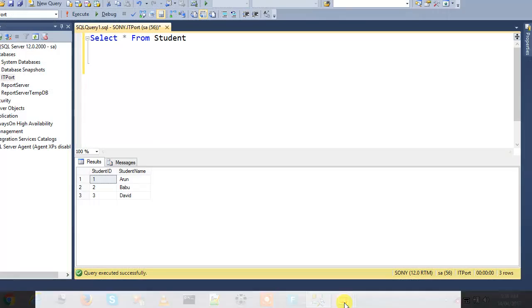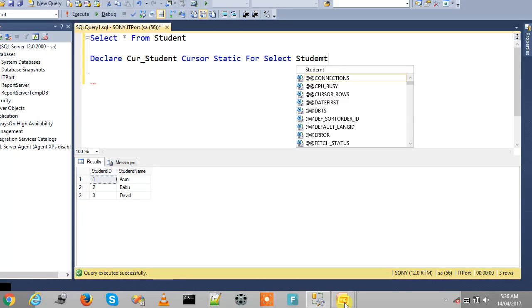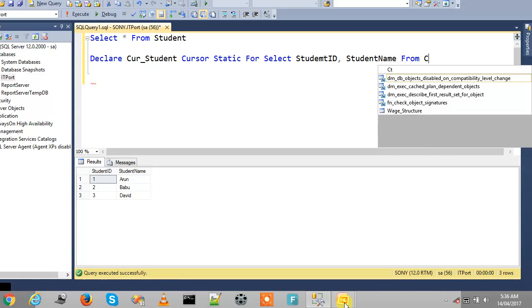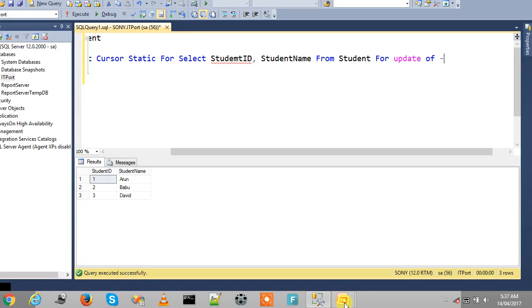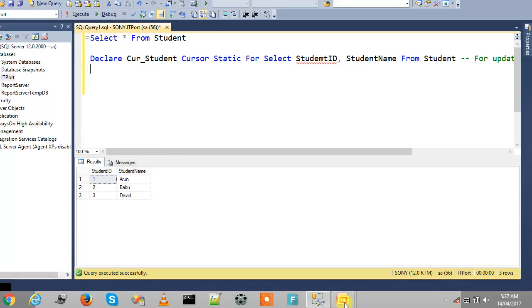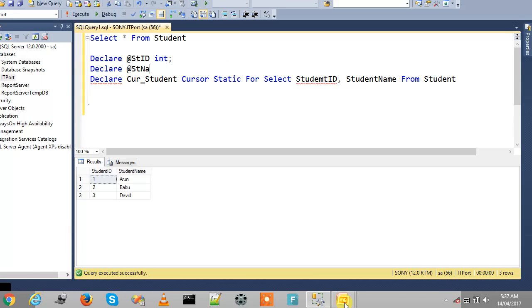Let us check with the simplest example for this. We consider the student table for this static cursor. I'm going to create the cursor student cursor static. The syntax is: select student ID and student name from student. We cannot use the update command here because this is static. We cannot use update. So the syntax is: declare cursor name cursor static for this select statement. Before that, we have to declare the 2 variables for fetched columns with the same data type.